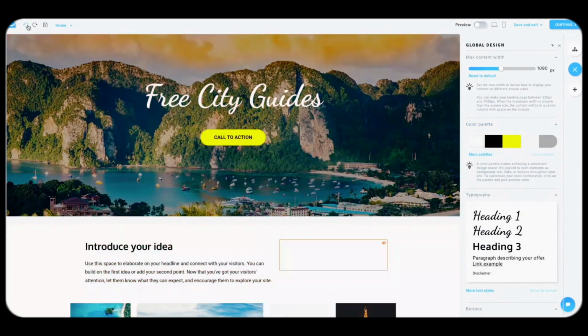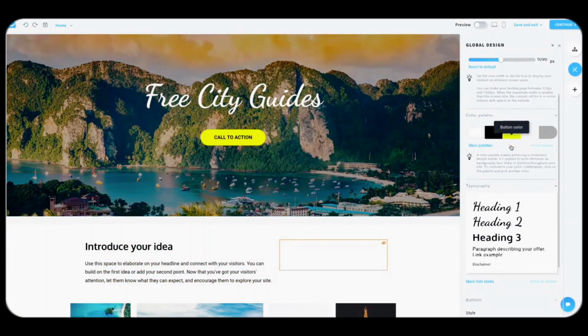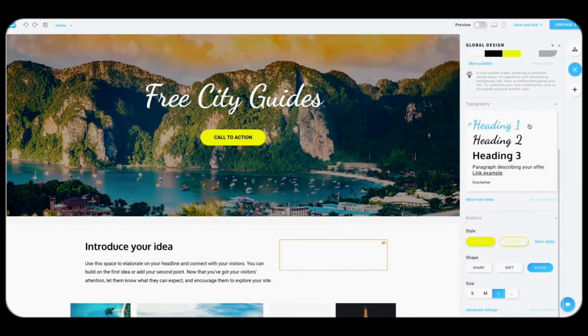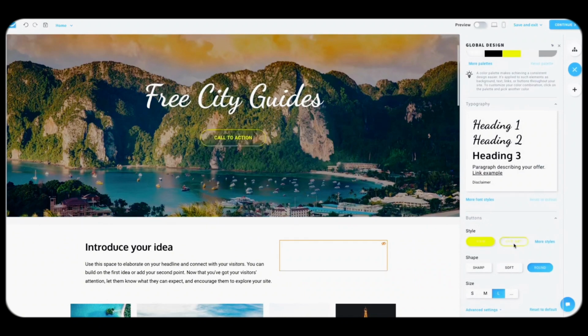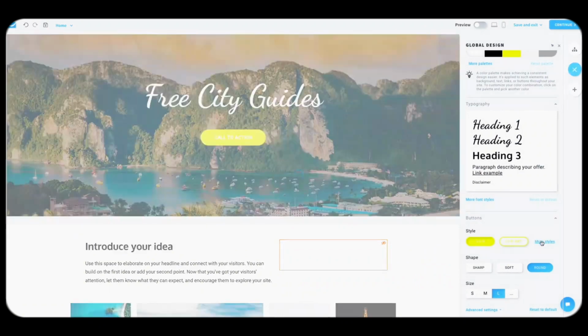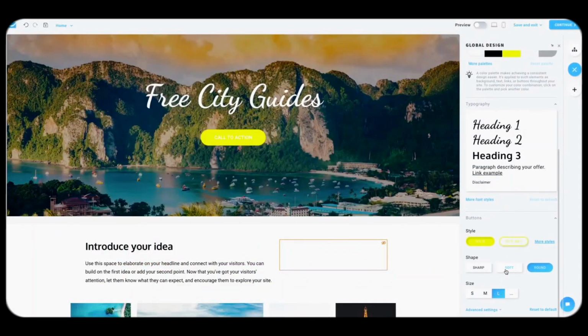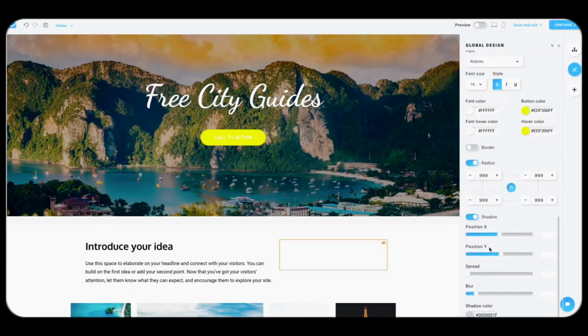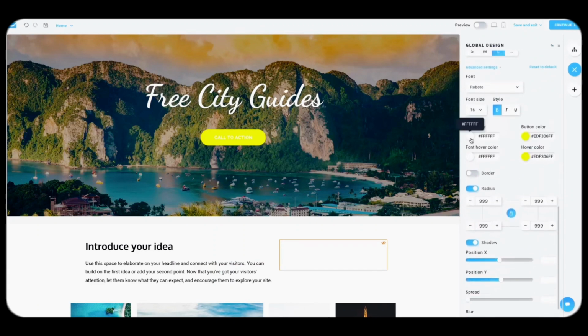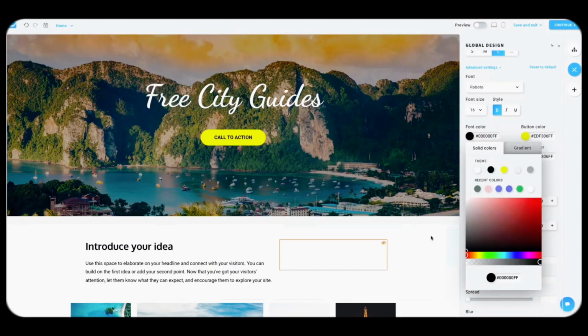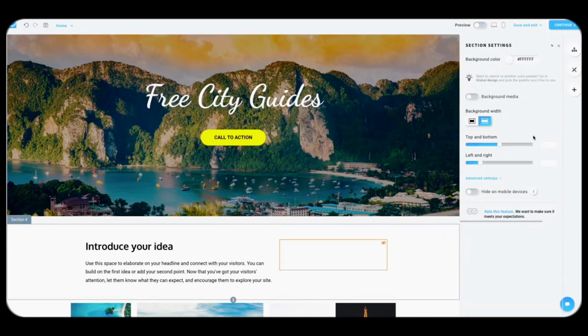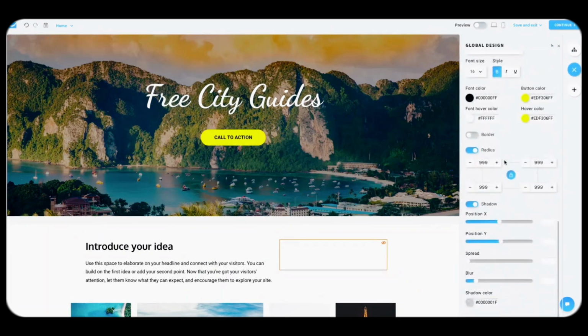But let's go back, because the template was much better than what I did. Can even change the typography, the style of the button, so that you see the difference. So see that, very different. And there are more styles that you can use. So very easy and intuitive to do. You can make it round, and you can even go through advanced settings over here, like that. And so this pretty much covers this global design.